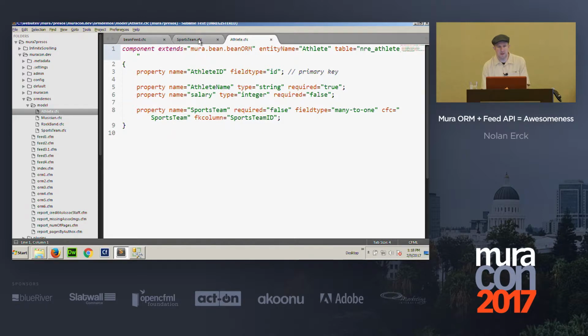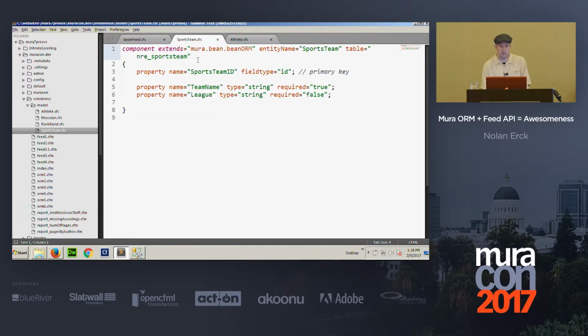These CFCs start out the same way as the musician one did before. We extend Mura bean ORM, and that's really the magic that turns on the Mura ORM stuff for your component. I give it an entity name that just matches how I'm going to refer to it in code. I honestly cannot remember specifically which piece this wires up under the hood, but out of habit I always have it in my CFCs. And then you just give it the name of the database table you want to create when you run this code.